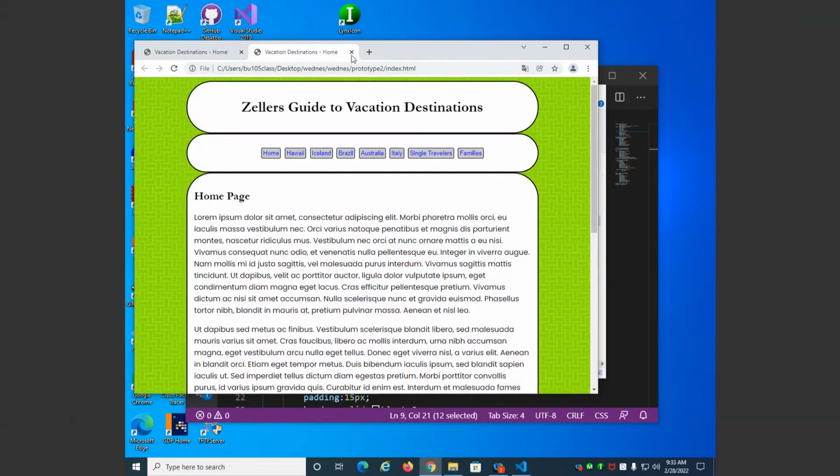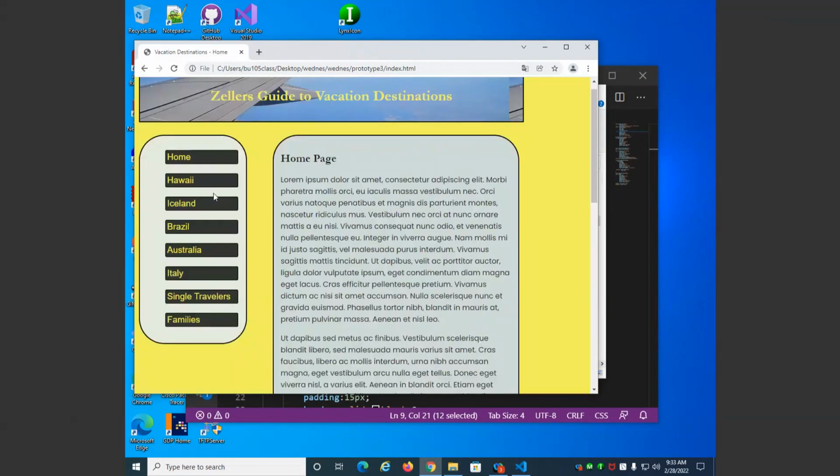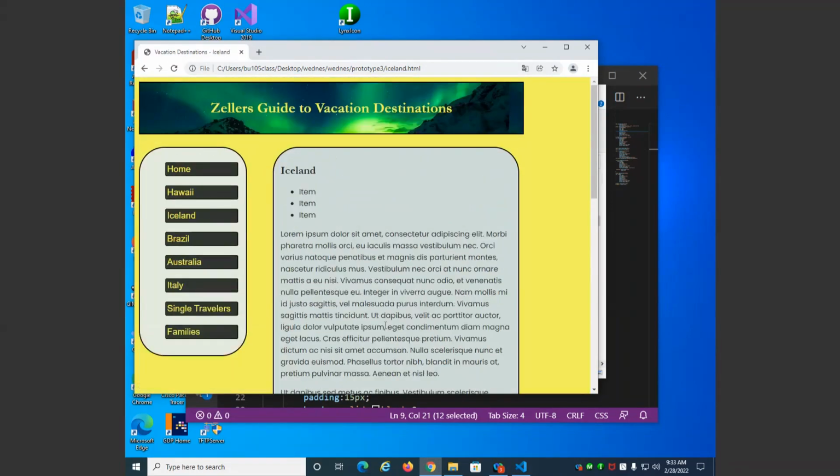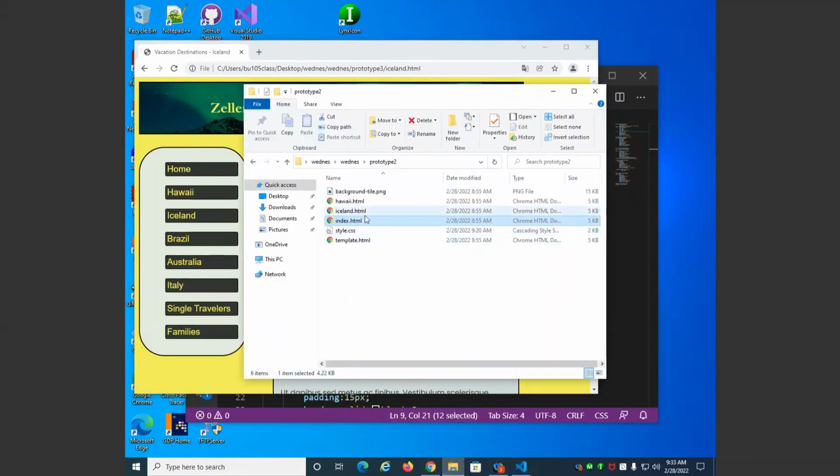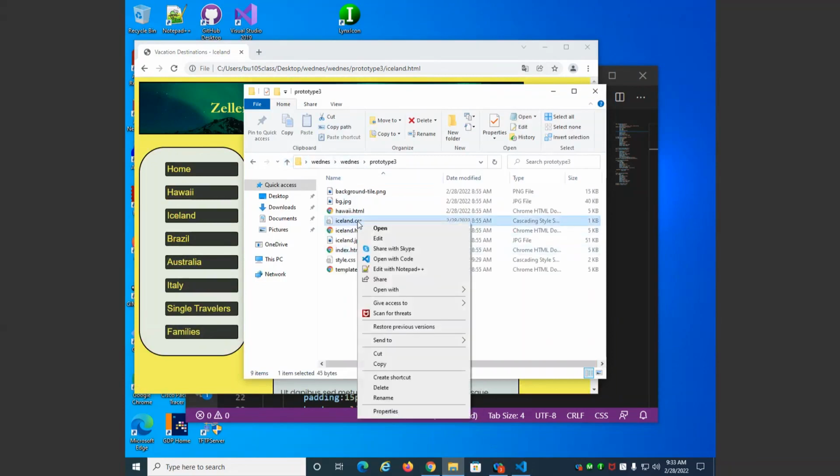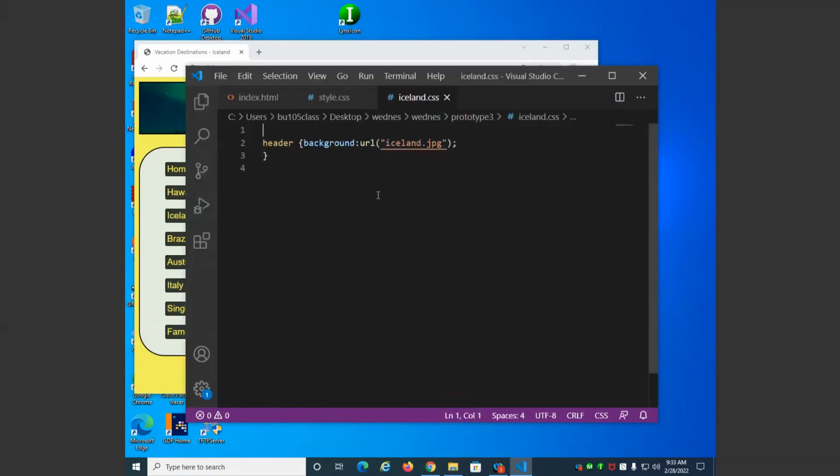Now, how did we handle Iceland? All right. Because Iceland, if you notice, has a different background image. All right. We did it this way. We created a second style sheet called Iceland CSS. And all it has is that the header has a background URL of Iceland.jpg.